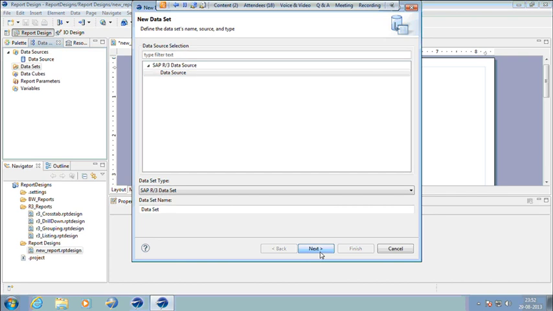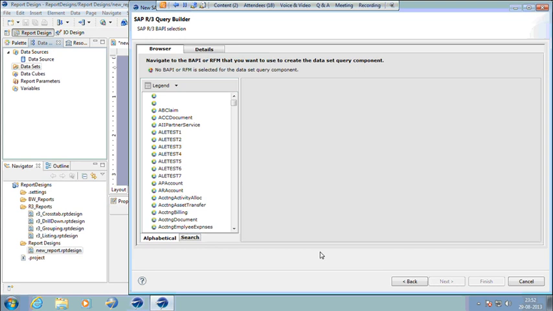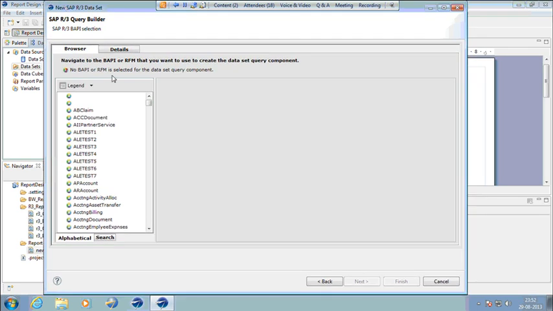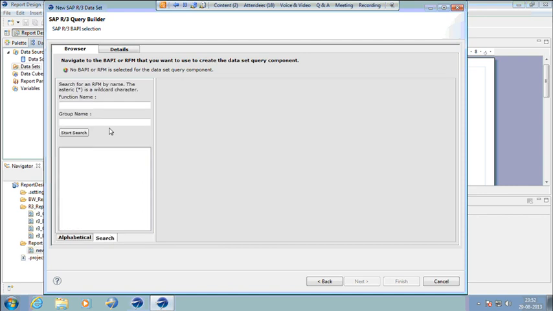Click Next, and it will load the query builder, which is provided by the connector. So this is the query builder, which will show the list of BAPIs that are available in the SAP system per the user ID that we entered while creating the data source. So you can scroll through all the BAPIs, and if you cannot locate the BAPI, you can always go to a search tab and type in the function name or the group name and click on Start Search.